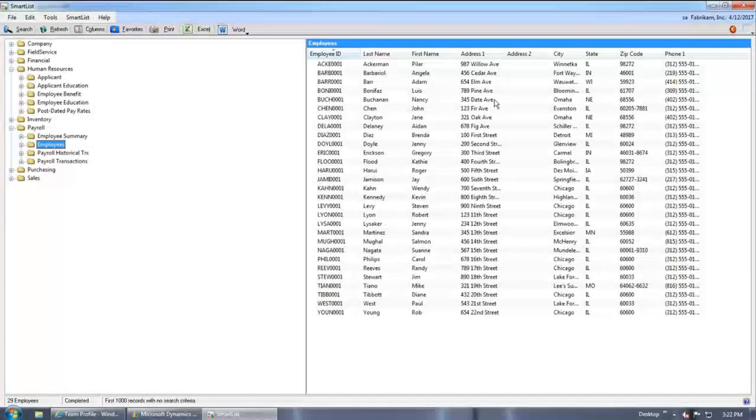You could have a smart list that's going to be a list of employees that have an expiration in the next 30 days for that driver's license that we talked about. Okay, great tool. HR person's best friend, and anybody that uses Dynamics GP, this is typically their best friend as well.